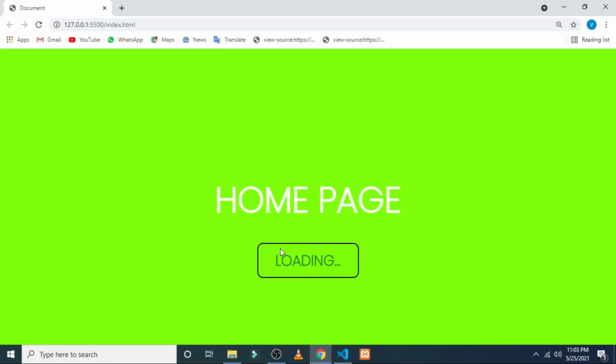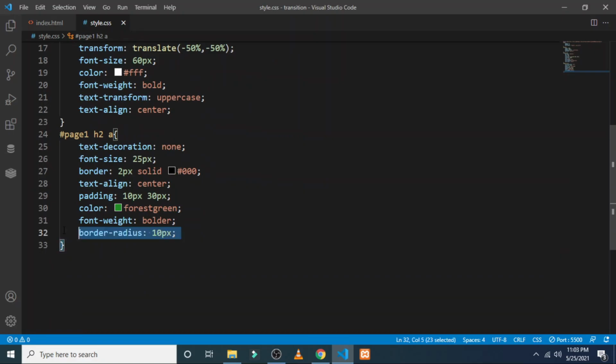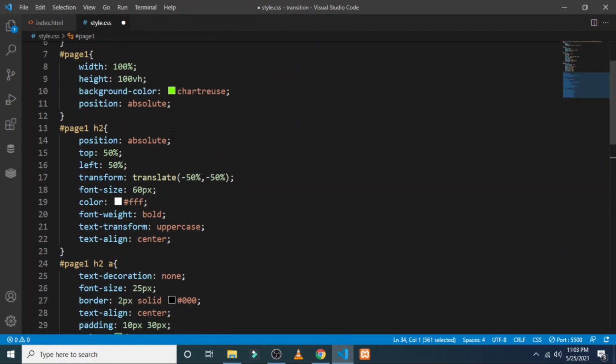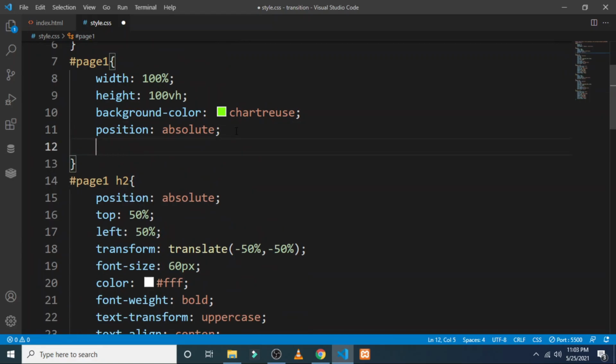Now create the page 2 of this. Now copy the page 1 CSS, and then just after the page 1, display is none, because we are now creating the second page.